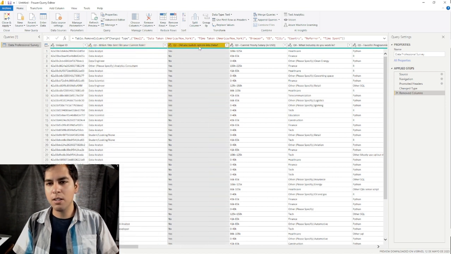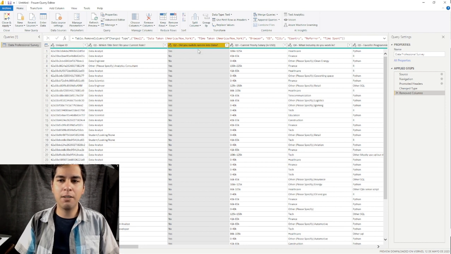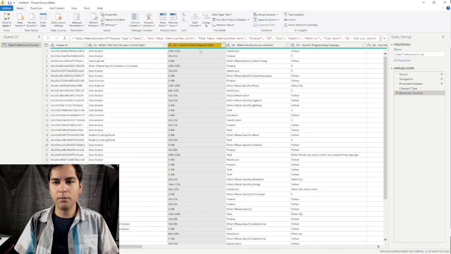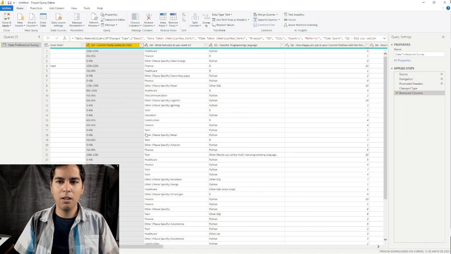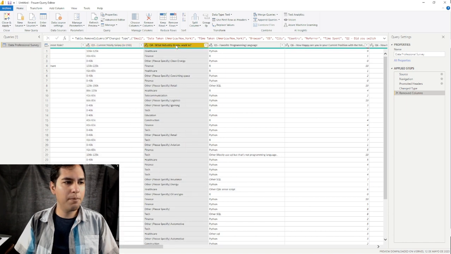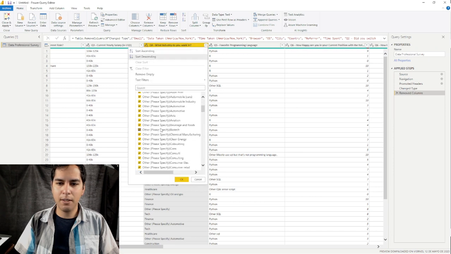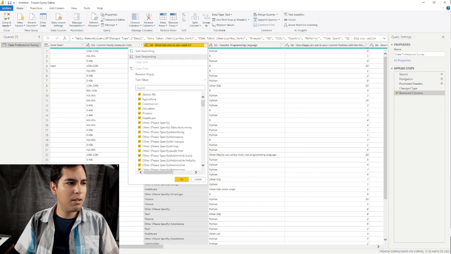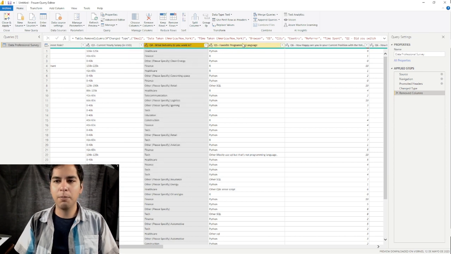This second question is, did you switch careers into data? And this column is not important, so I will remove it. The question 3, current salary in US dollars. That's important. I will keep it, but I will clean it later. What industry do you work in? Let's see what values it has. Okay, has a lot of values. This column is important. I will keep it.